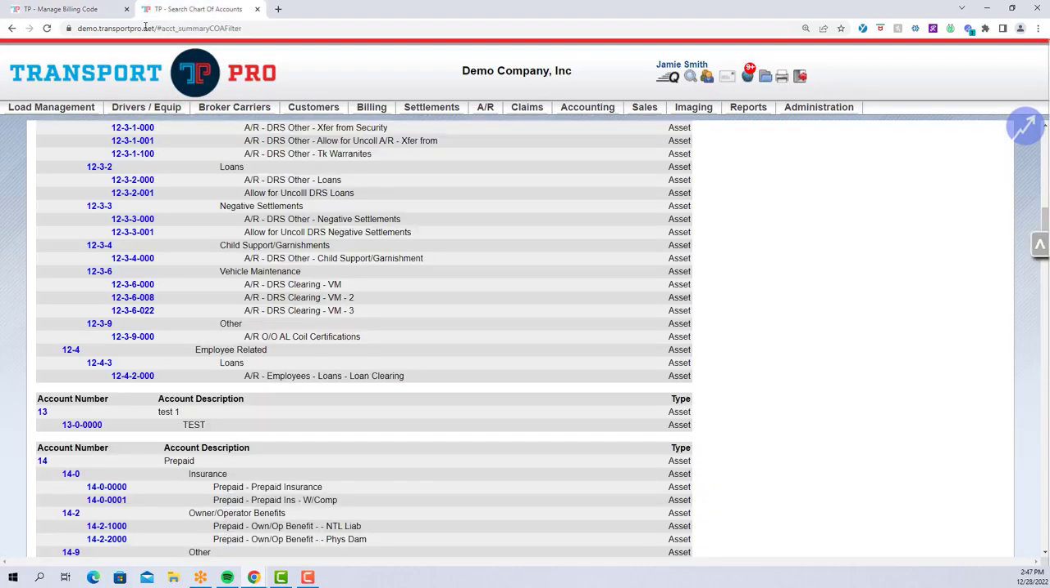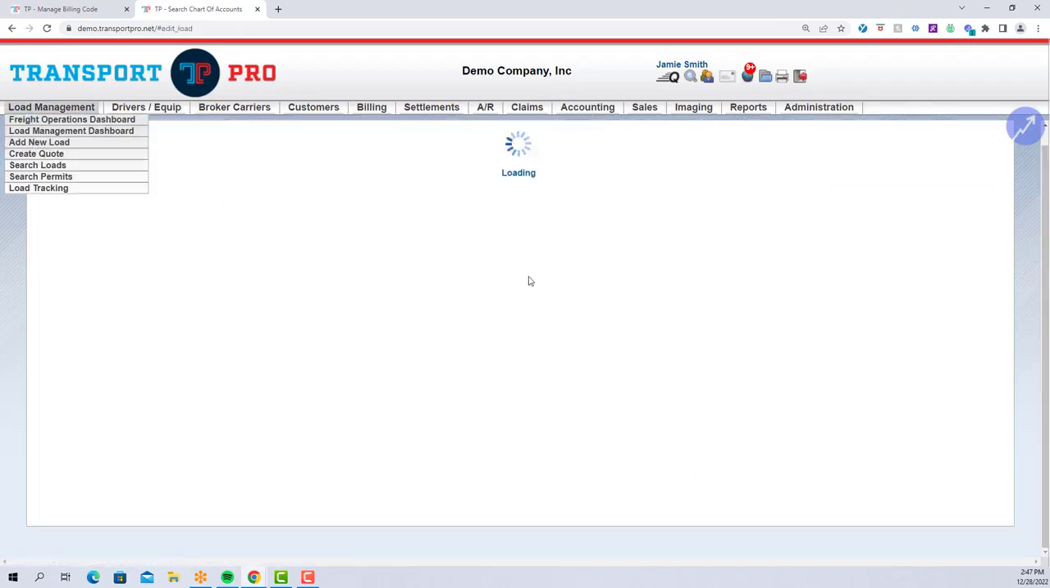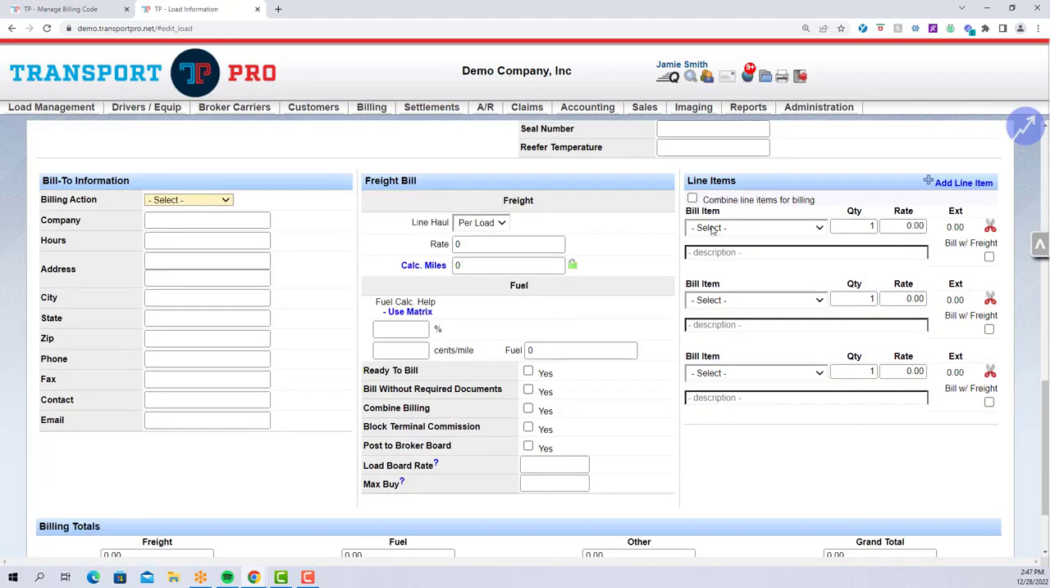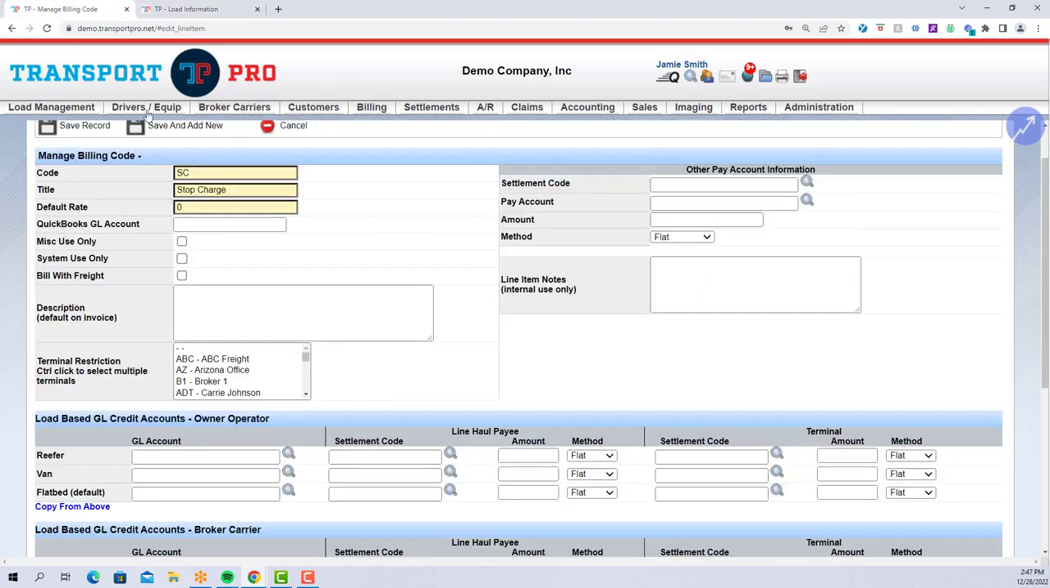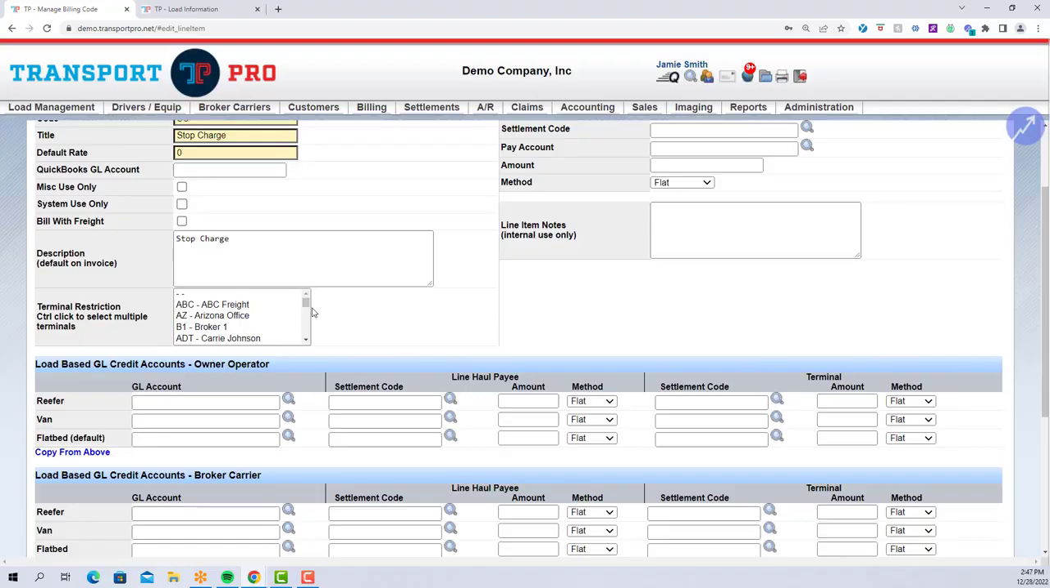You also have this option on a per load basis that you can apply to any line item that you may need to use in this way. Description, default on invoice. Enter an external description for this billing code. In other words, this is the description that will show to the customer on their invoice when this code is used. Terminal restriction. If you only want certain terminals or certain users assigned to certain terminals to use this billing code, make the desired selection here.